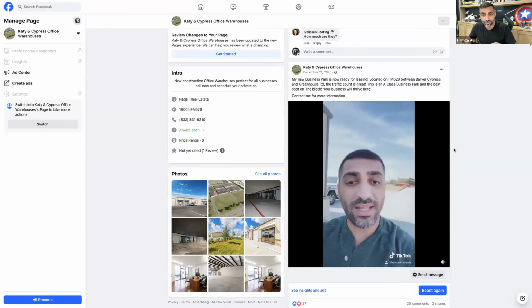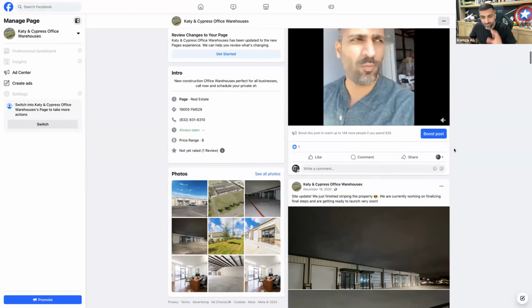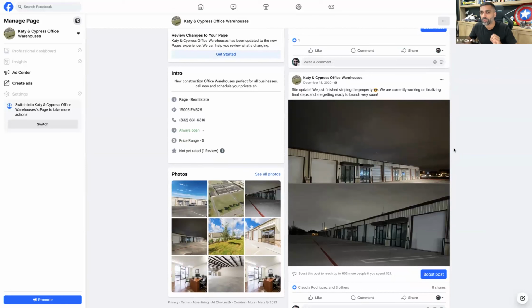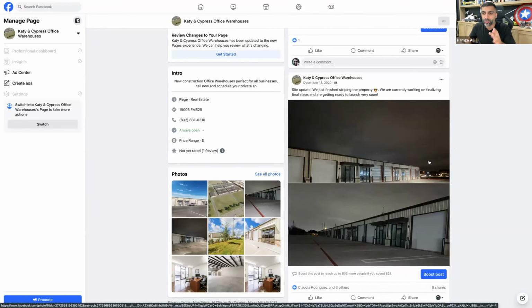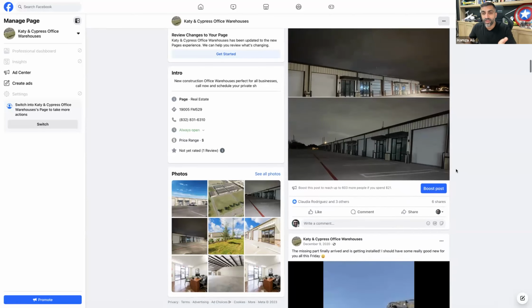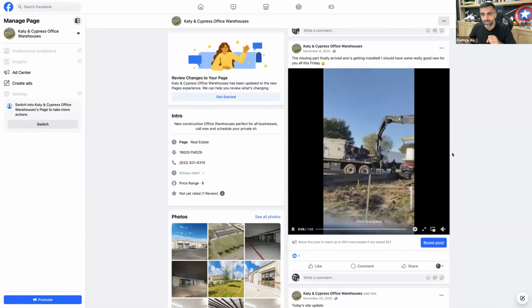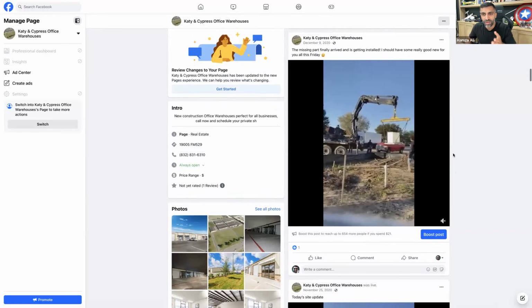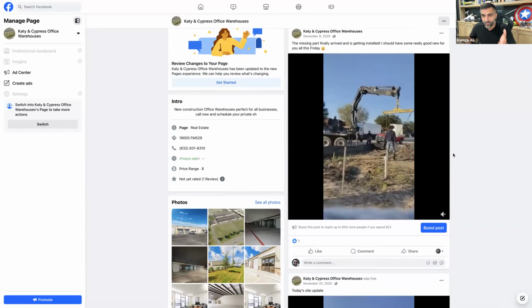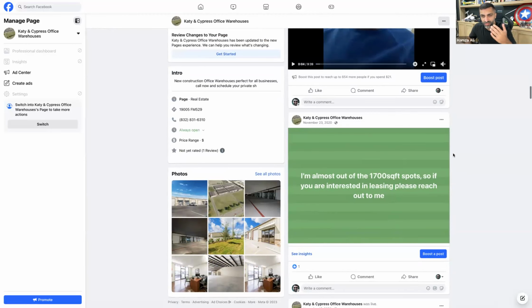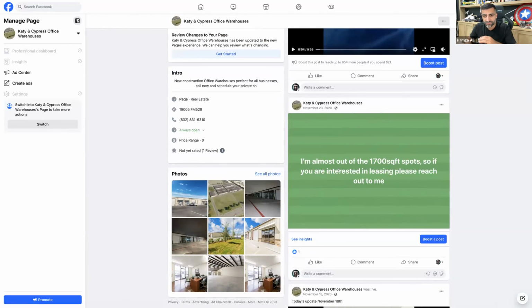What you have to do is, as soon as you create the page, create filler content. So this is me creating filler content. I went there one day at night, took pictures from my iPhone and created filler content. This is them unloading at that time, I believe, power or HVAC, whatever it was, and me dealing with that, and me creating all of this. Okay, here you go. This is filler content. I'm almost out of 1,700 square feet spots. So if you're interested in leasing, please reach out to me.